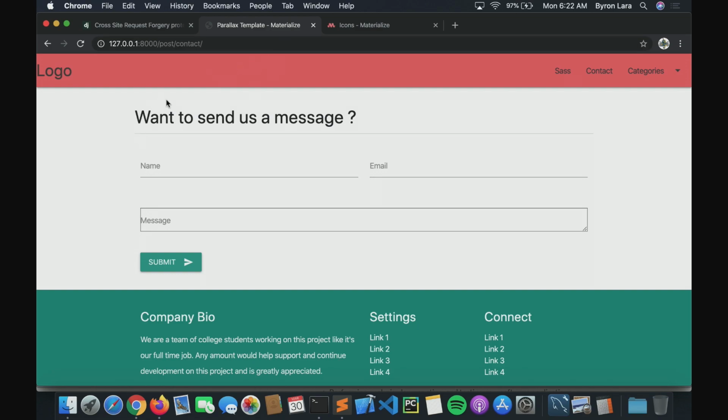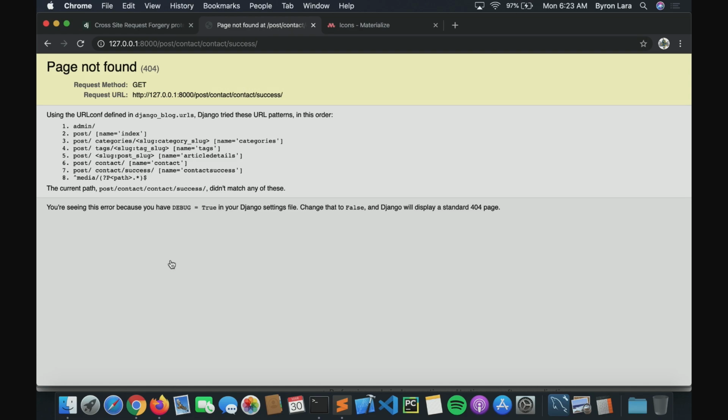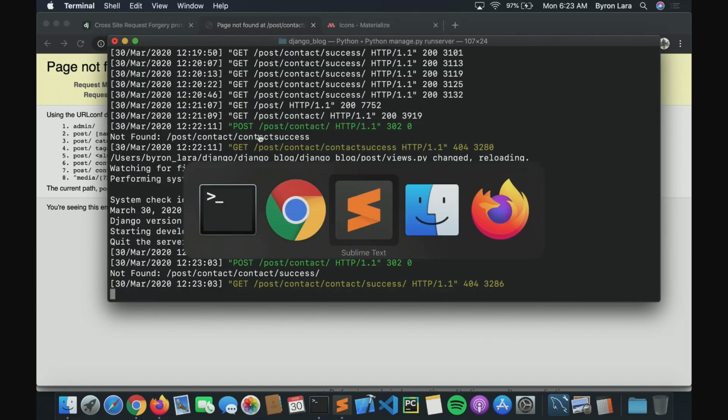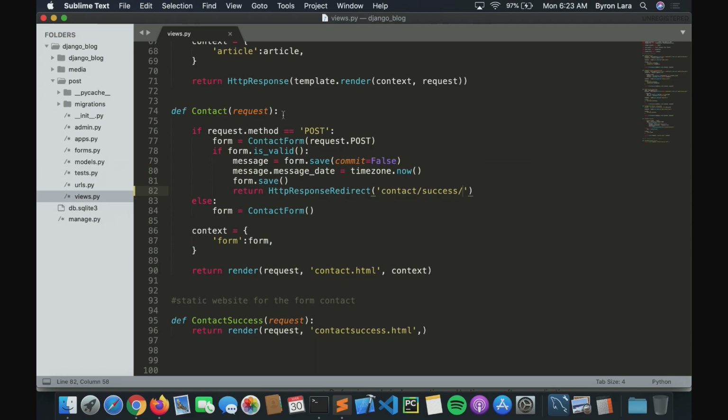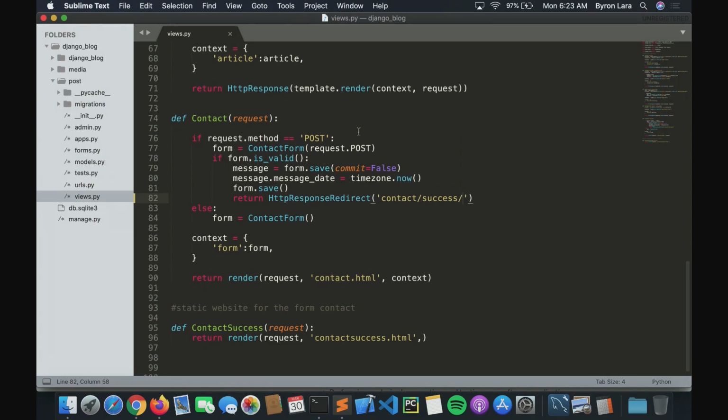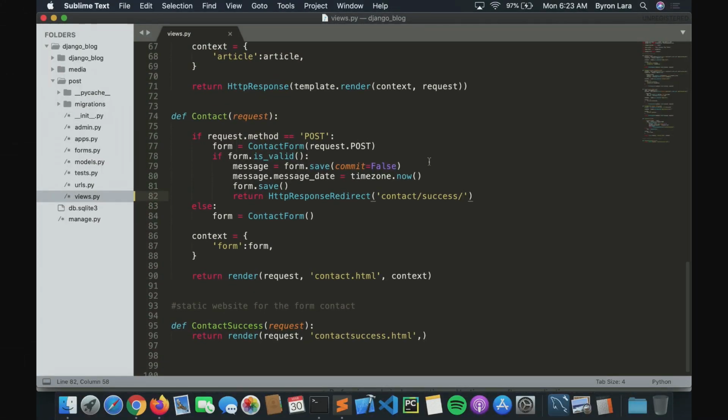We need to send a message. Stark at family.com. Testing. This is interesting. Let me see. But the URLs here are good. It should work. Oh no.